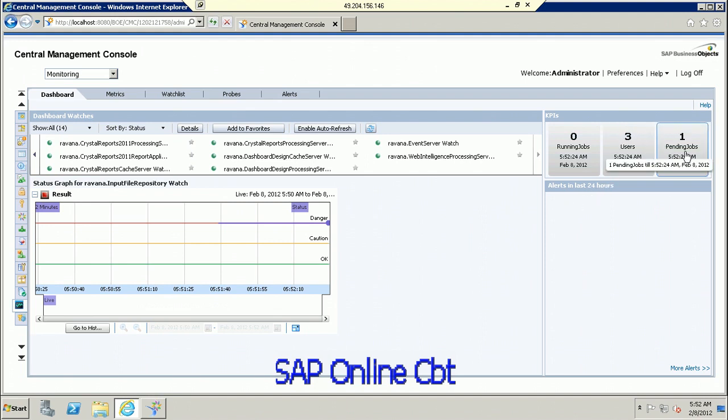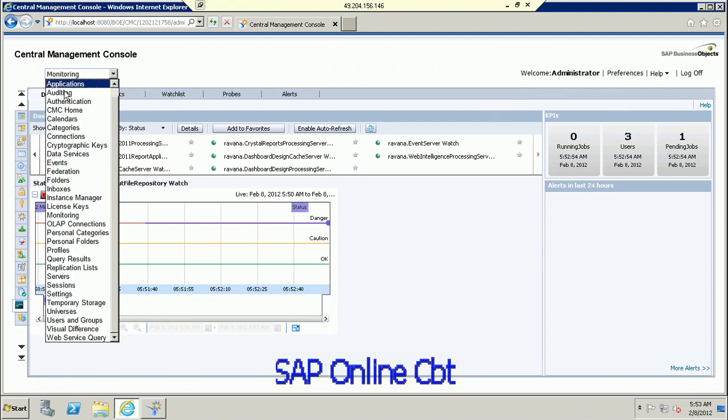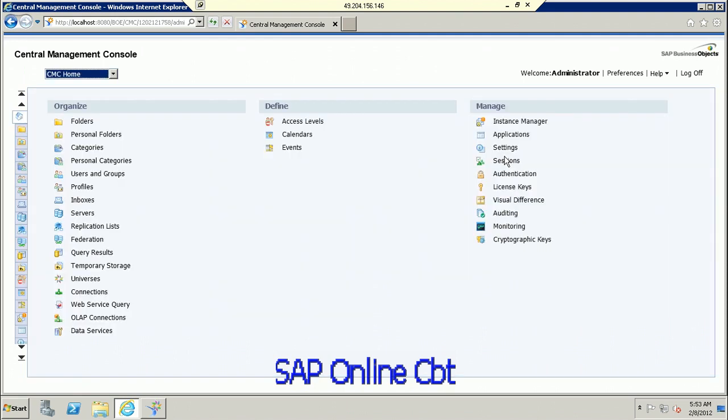Okay, so the KPIs and users and pending jobs, if there are any jobs; right now nothing, but here I have a scheduled report. Scheduling a report is one job. The report started scheduling at something like 5:52, and it started running, and the running job it will display. If the report is running currently, then it will display one or two running jobs. So you can do that from the monitoring part.